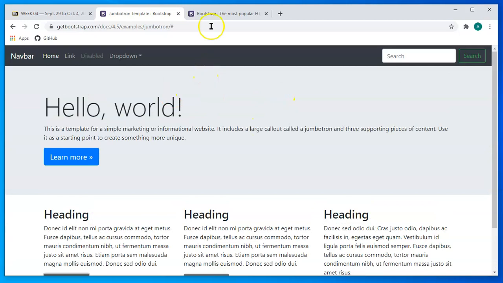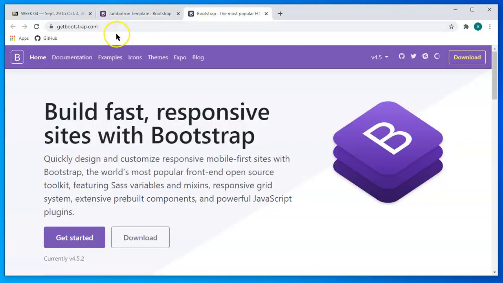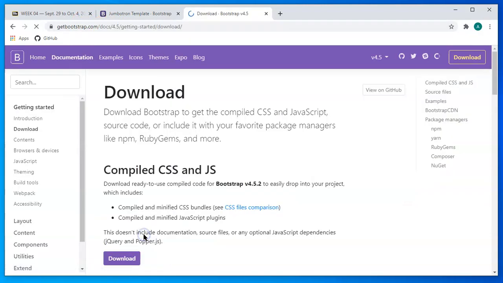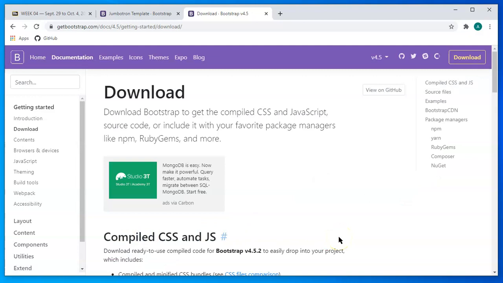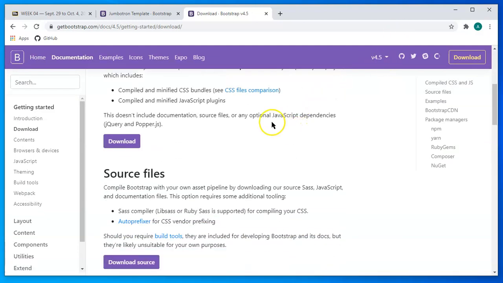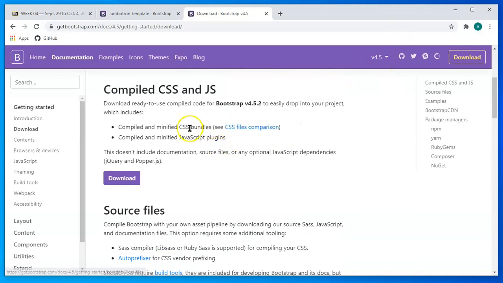For now, though, let's see. I'm going back to the other site that I opened, which was the getbootstrap.com. And I'm going to click on download. We won't necessarily be downloading anything because what we need is going to be the CSS file that they talk about and the compiled and minified JavaScript plugins. So we need the code for the styling, the CSS, and the code for the actions, that's the JavaScript.